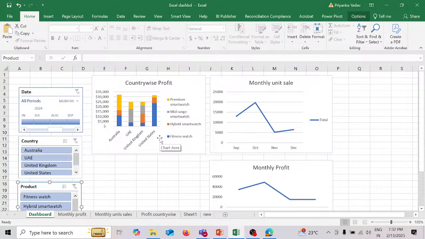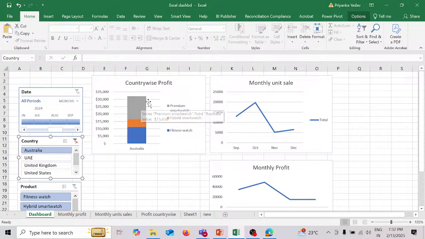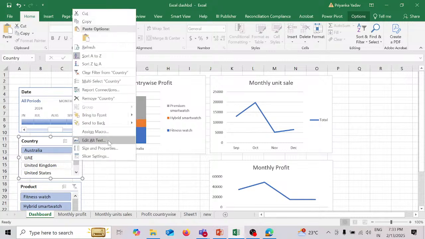Now how would the slicer help? Basically, if you want to see the data of only one country, let's suppose Australia, you just click on this, and you will see the country-wise chart gets changed. But I notice only the first chart is getting changed, not the other two charts. So what I can do over here, I'll right click on this first, and then here I have report connections.